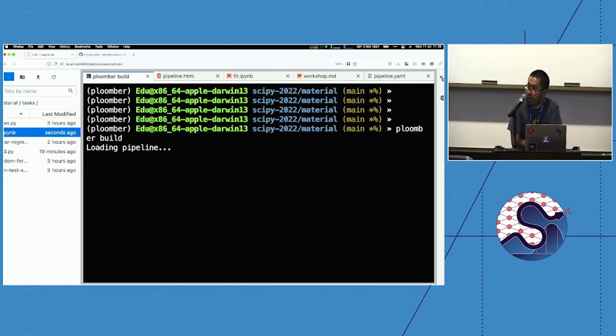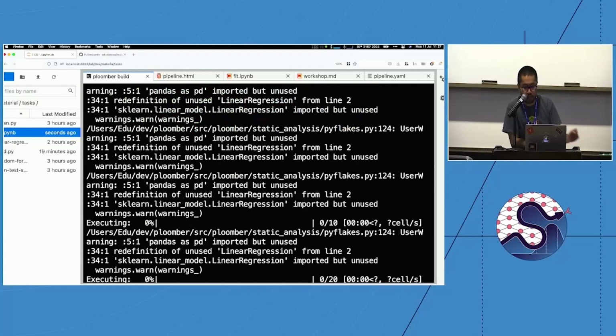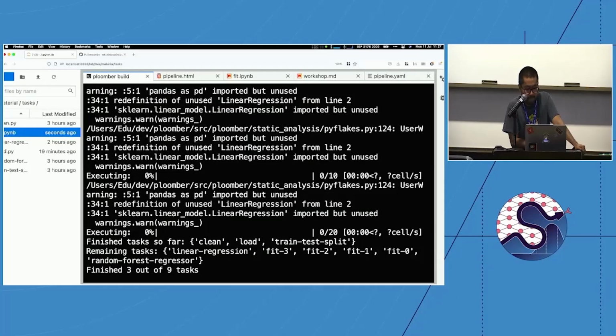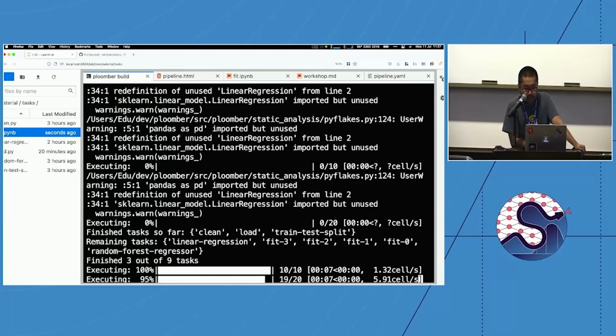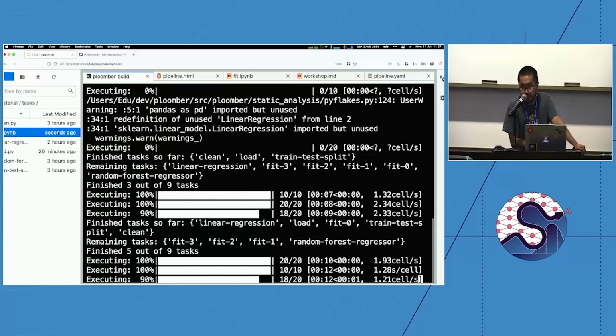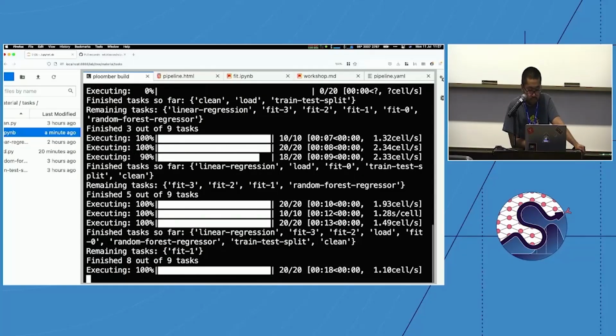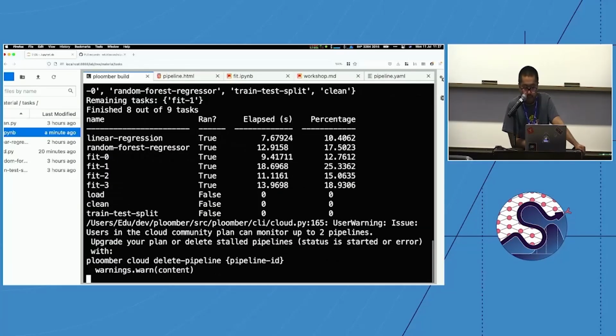And now we'll run all the fit tasks, actually linear regression, random forest, which are the ones that we already have, and the new ones. It's gonna run as many things as it can in parallel. You're seeing that it's a lot faster, because since the models don't depend on each other, they can run at the same time. Okay, it finished. Now let's take a look at the output and see if we have different models.